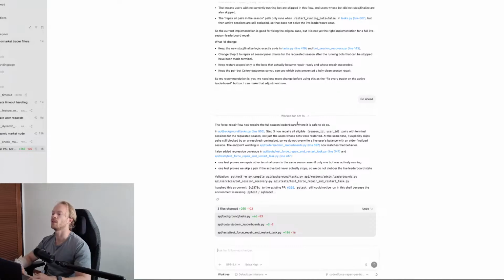Force repair flow in our pet full season leaderboard where it is safe to do so. And I just want to make sure that we have appropriate test coverage for these features here.